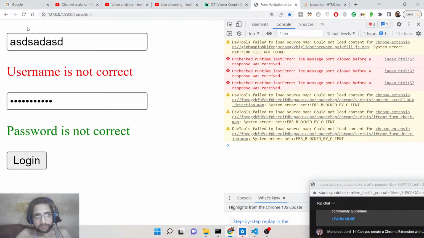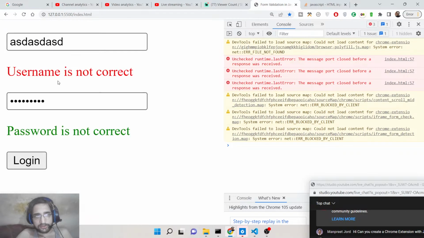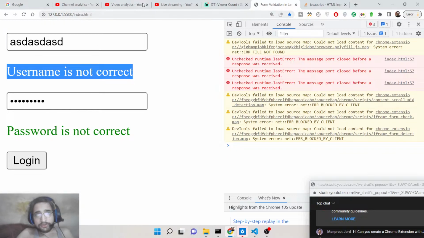So you can see this is a fully featured form validation, guys. We can also add some more events out there for the form validation.